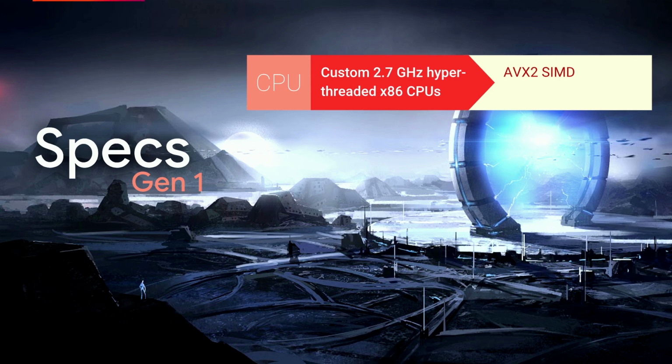So the CPU is a custom-built 2.7 gigahertz hyper-threaded x86 CPU. It supports AVX2. AVX2 expands most integer commands to support 256 bits. In the original AVX, AVX1, they only supported that for floating point numbers. So AVX2 gives you 256-bit wide integer operations.